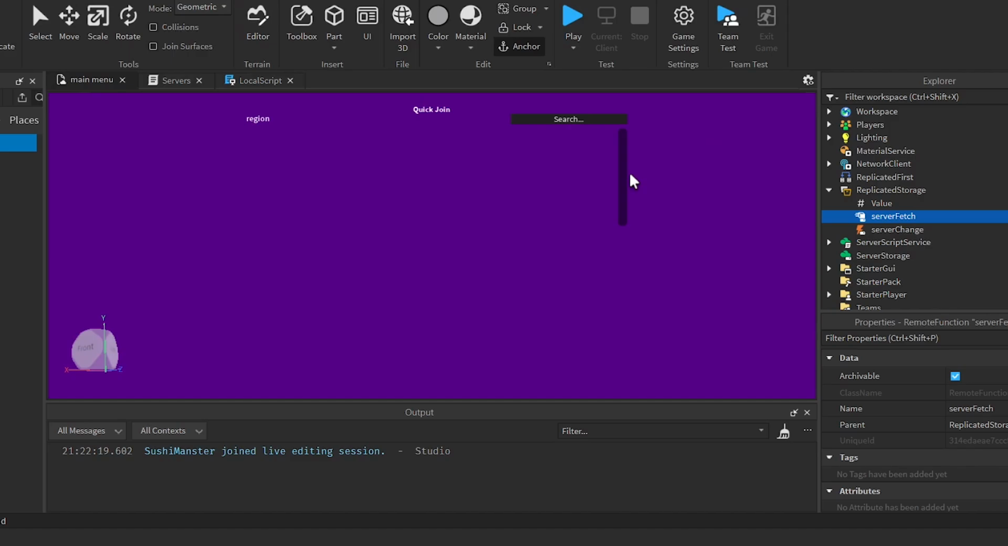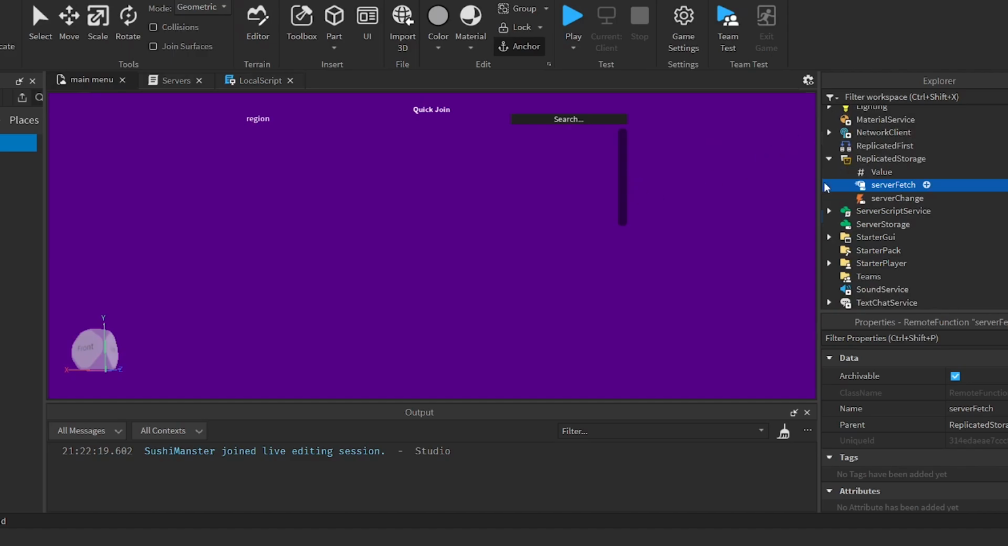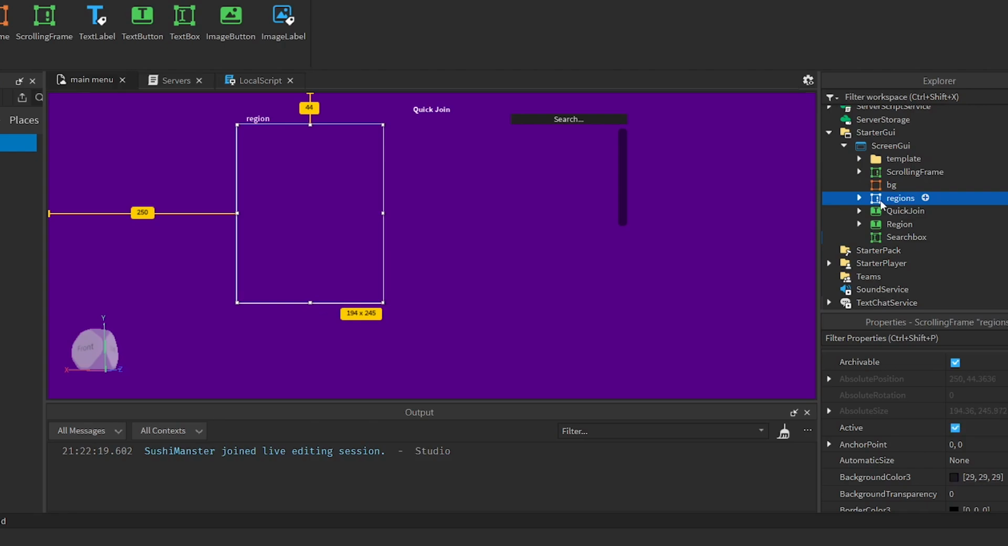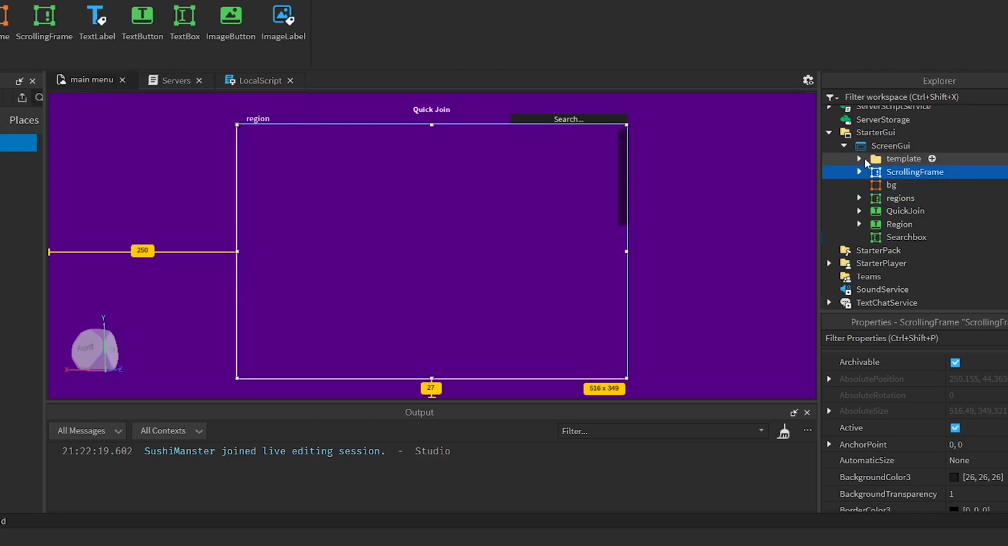So now I'm gonna show you the main menu, the new update. Okay, so here I'll show you the GUIs. All right, so here we can go to start the GUI, and then there's the new stuff. Okay, search box. It's just a text box. Okay, you can add this easily. And then we have regions. It's the same. And then scrolling frame. It's the same.